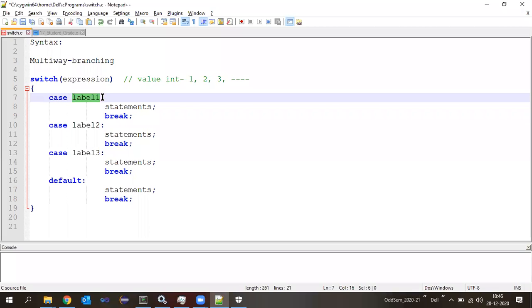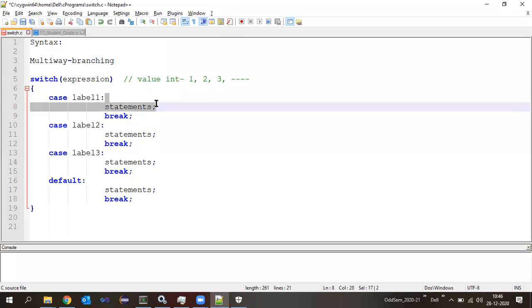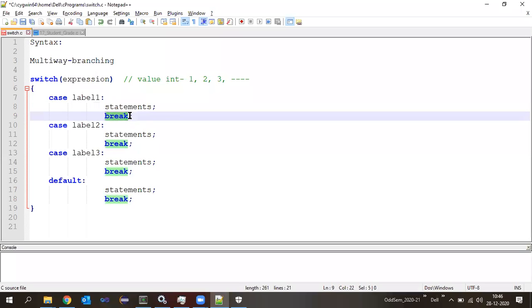After the label there is a colon. This colon is also a part of the syntax, which means we must mandatorily write this colon. After this colon, the statements we write could be one statement, a group of statements, or a block as well, right? All those statements will be executed. And then look at the last statement. There is again a keyword, called break.